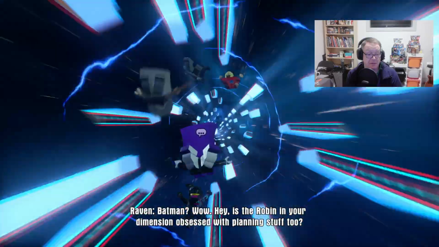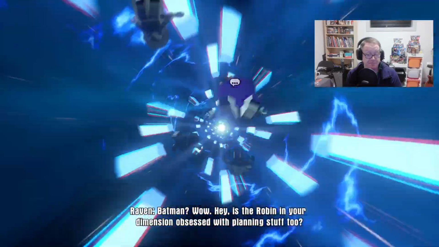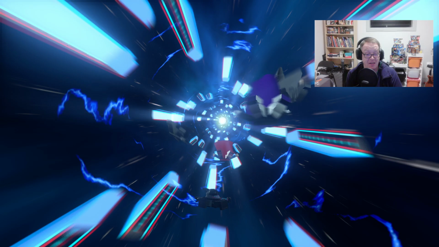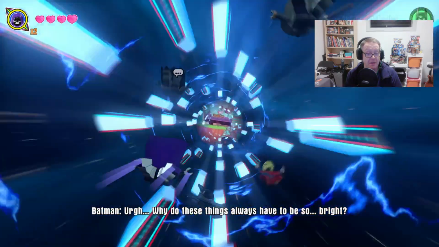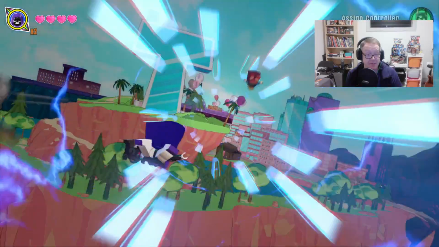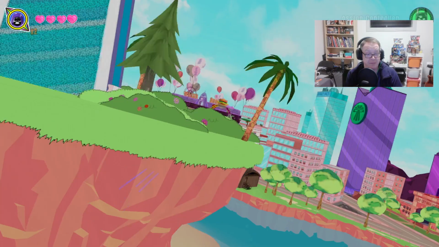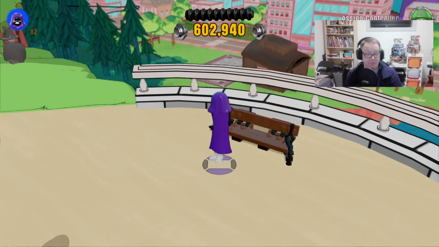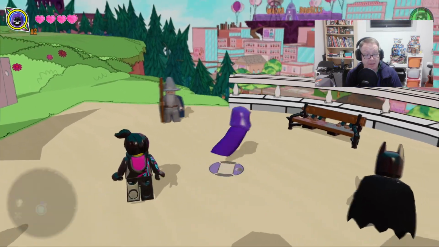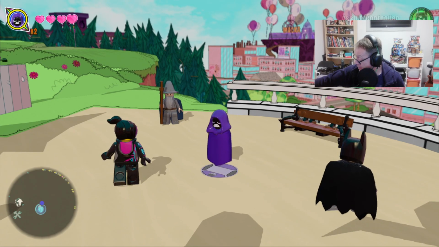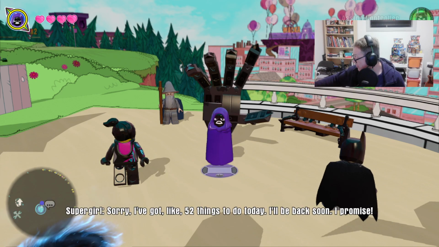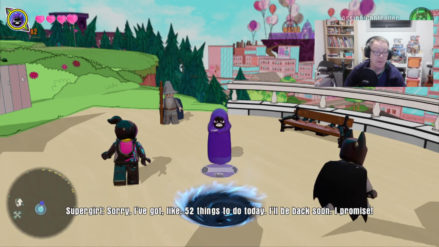Batman, wow, hey. Is the Robin in your dimension obsessed with planning stuff too? Now see, when you put different characters together, they say different things, which is a really cool kind of feature of this game. Ugh, why do these things always have to be so bright? Now this is another level that features the kind of cartoon rendering, which I'm not really a huge fan of. But I'm going to put Robin on the toy pad. We'll move Supergirl. And we'll put Robin there. 52 things to do today. I'll be back soon. I promise.